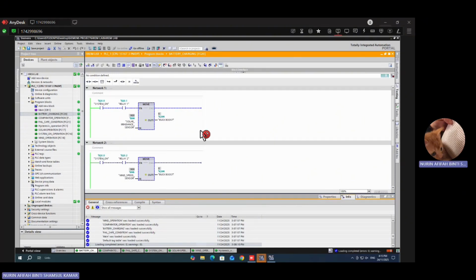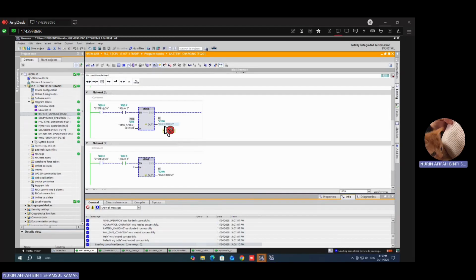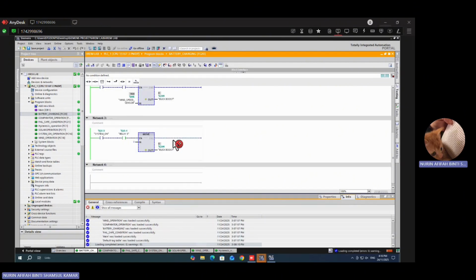And then for network 2, the PLC checks if the system is on and if relay 2 is active. Relay 2 represents the wind energy source. When both conditions are true, the move block transfers the wind speed sensor value into the buck boost input. This means the buck boost converter uses the wind energy to charge the battery when wind is selected.